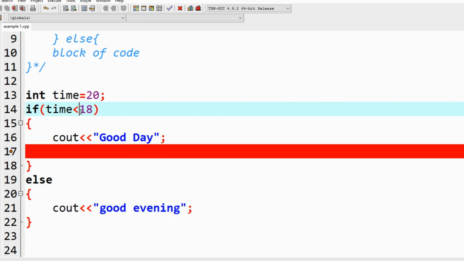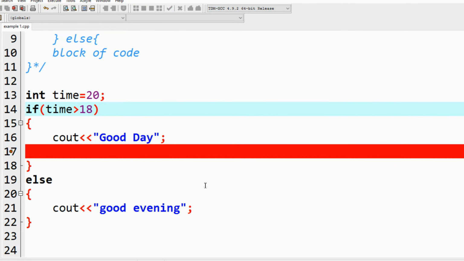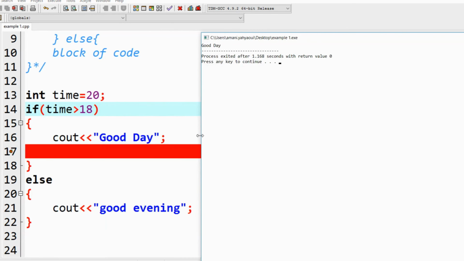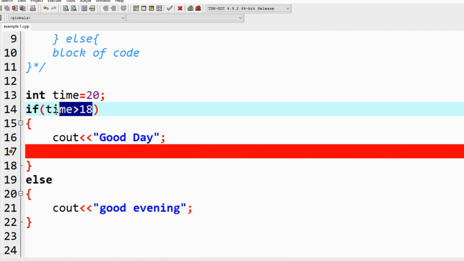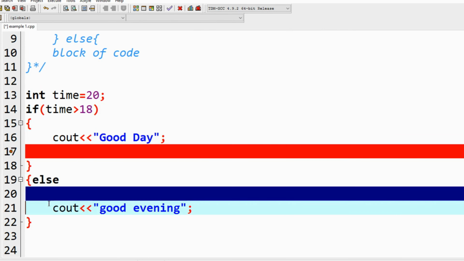Now let's change the code. We have here "Good day." Why? Because time now is equal to 20 and time is bigger than 18, so this condition is true. So this code will be executed and the code inside the else will be jumped.